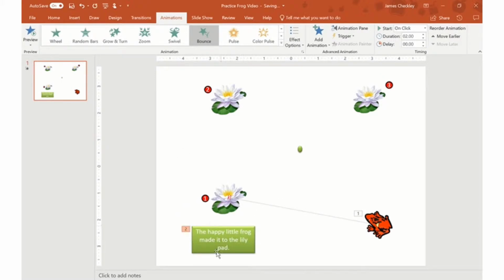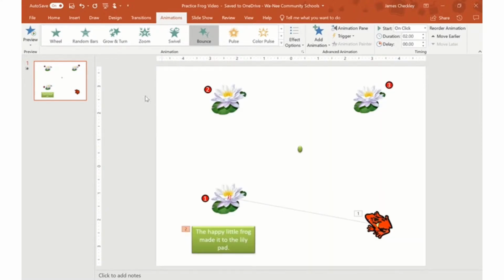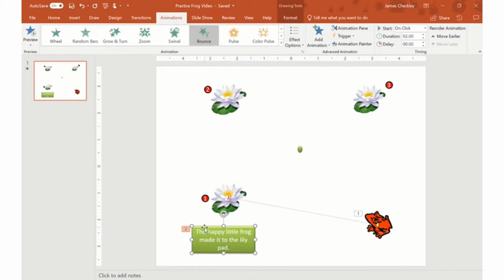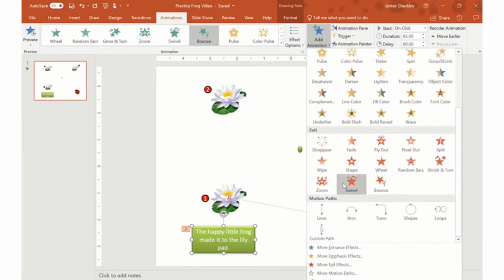And now I actually want this text box to leave my presentation as well. If I preview this, the frog moves and the text box comes in, but I want it to immediately leave my presentation as well. So I'm going to add another animation to it. So I'm going to select it. And to add a second animation to anything, you have to choose Add Animation. All the same animations are there. I just want to choose an exit this time, and I'm just going to fly out.